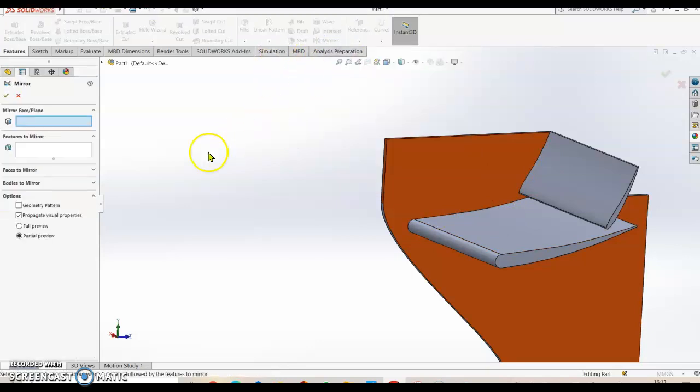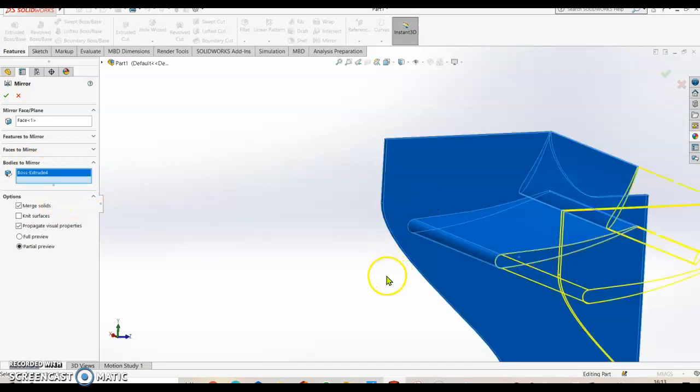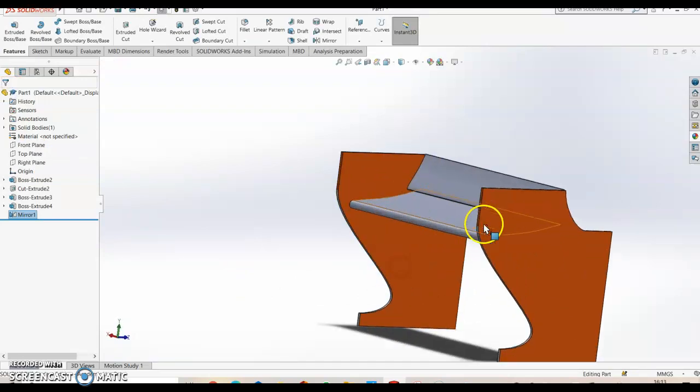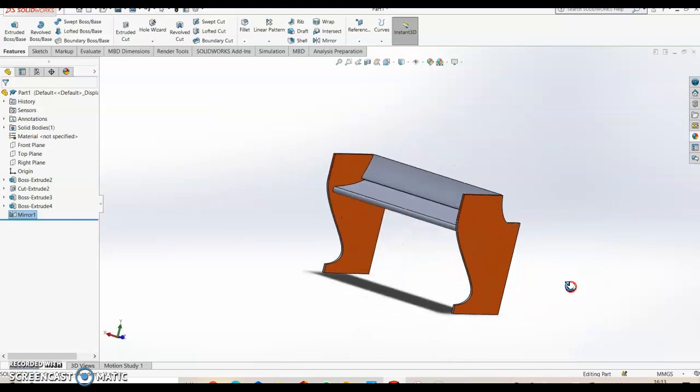So mirror. So the face plane, we have to select this face. Alright. And then we want bodies to mirror. So bodies to mirror, select this. And then check. So this is the complete rear wing for our simulation.